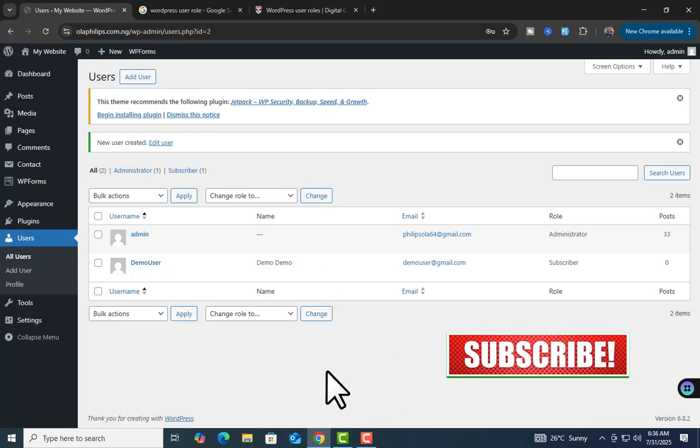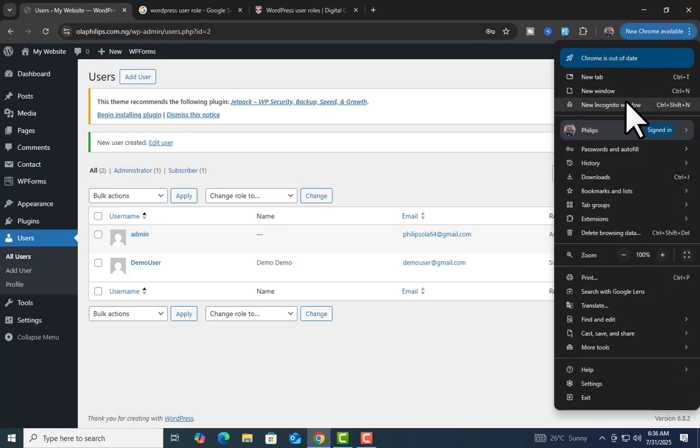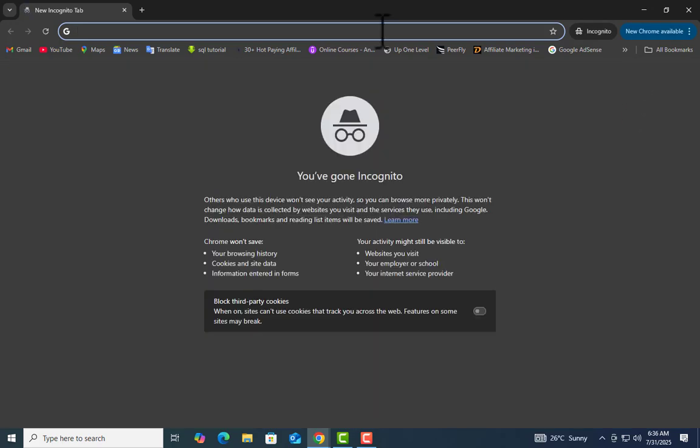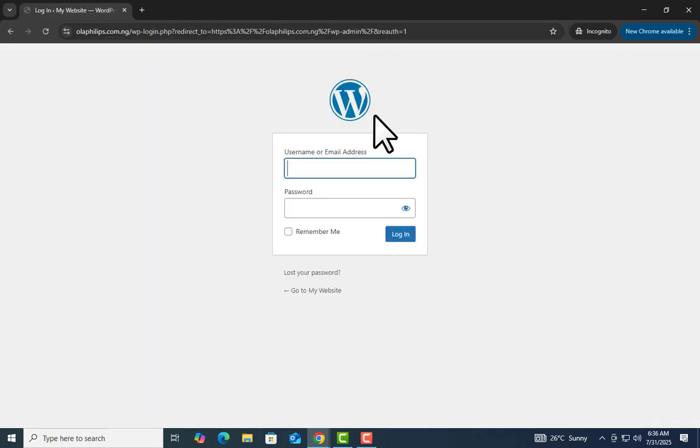Don't forget that I told you that whenever you are logged in as an administrator and you want to test other accounts or you want to test something as a non-administrator, then you use your incognito window. So I want to click on the menu right here and click on new incognito window. I am away now as an administrator, so I want to log in again to my admin panel. So I'm going to log in with the user account, demo user, and the password is demo pass. So I'm going to click on login.